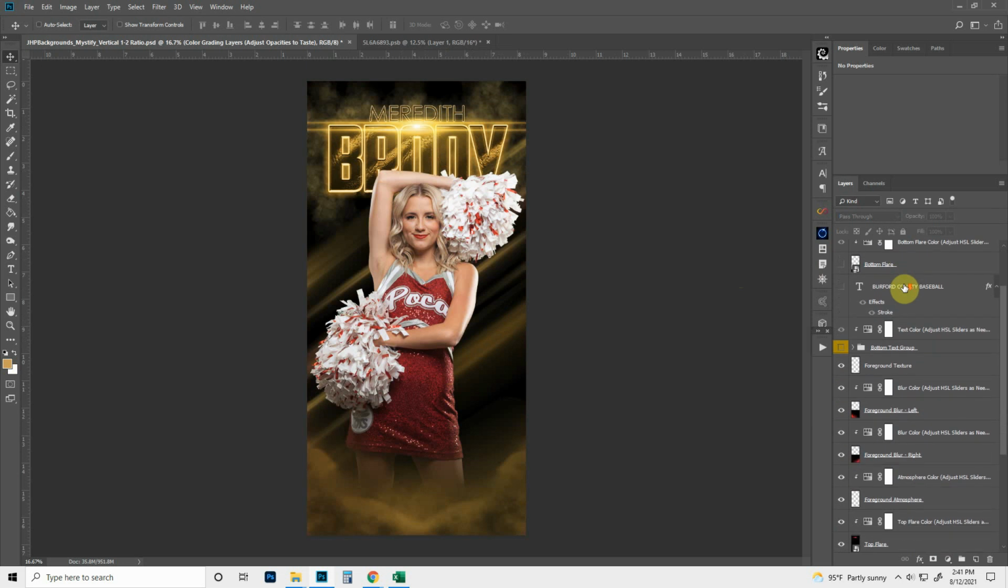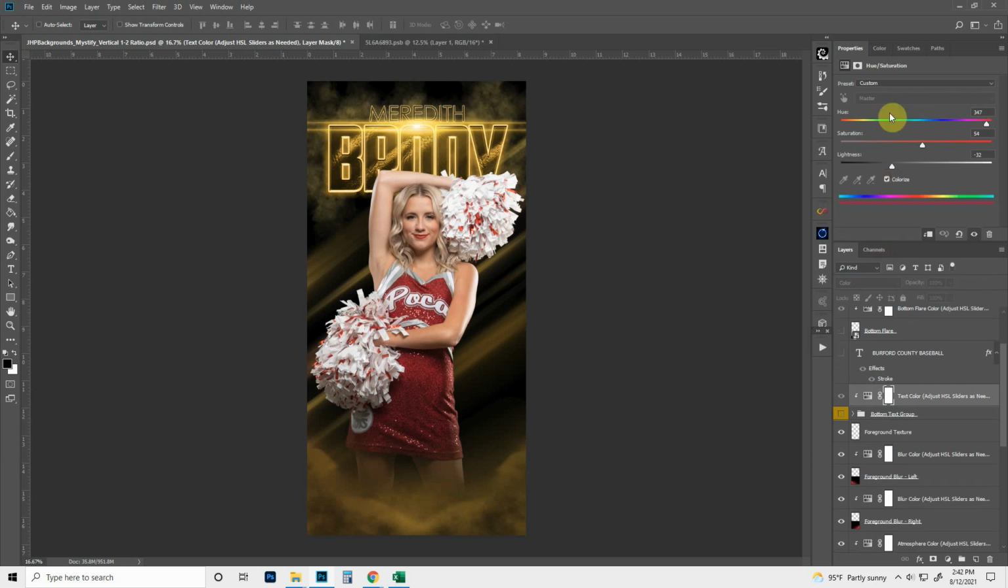As we scroll down, there are built-in hue saturation adjustment layers. You're going to recognize these a couple of ways. One, you're going to see this icon right here that looks like the little boxes with the gradient. When you click on that, you're going to get your properties window that has your HSL sliders. You're also going to see that the layers are named after their color adjustments. For instance, this bottom text group here, if we turn that on, we have a text color that is going to be adjusting that text.